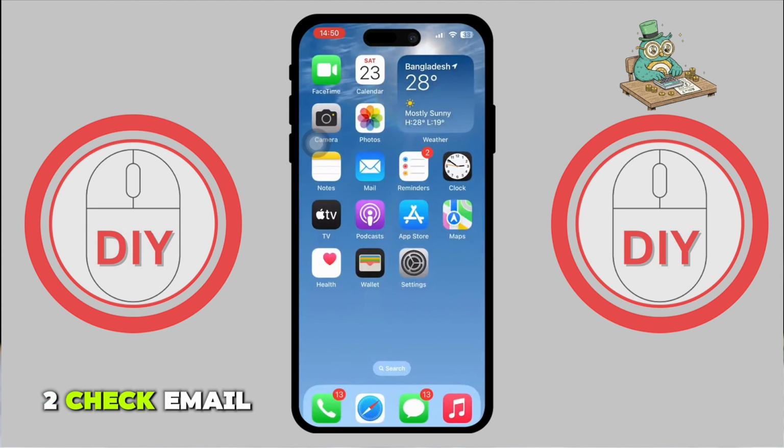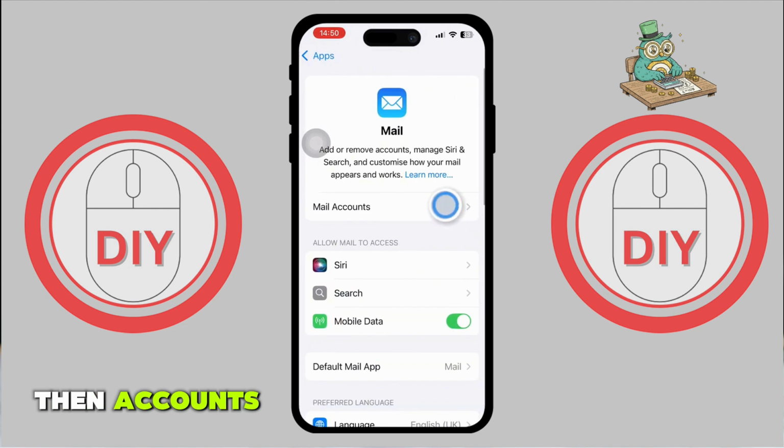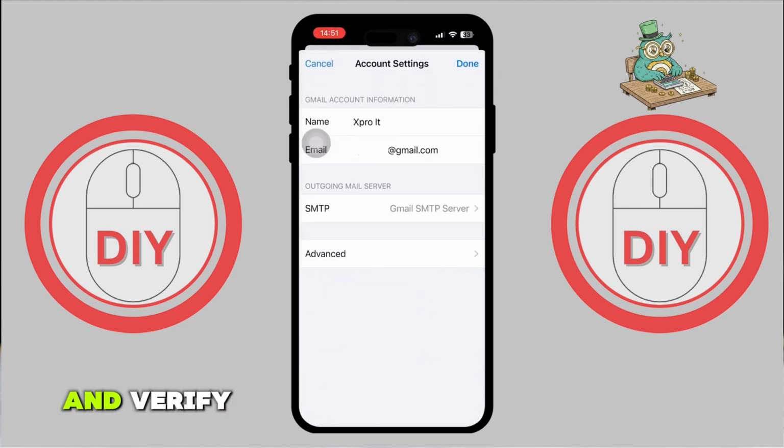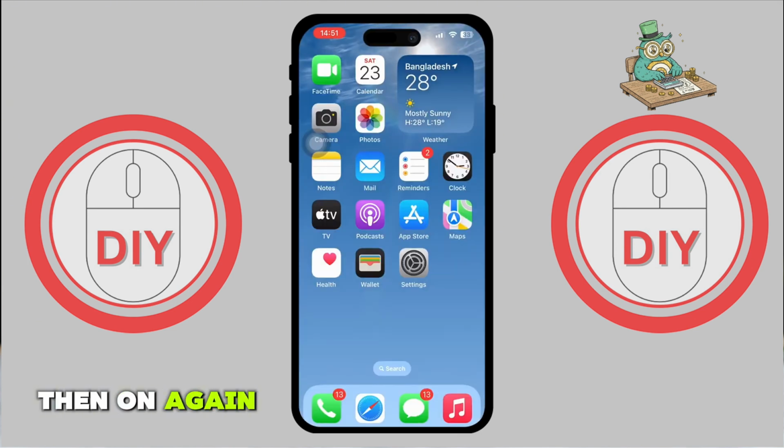2. Check email account settings. Open Settings and navigate to Mail, then Accounts. Select your email account and verify server settings. Turn the email option off, then on again.